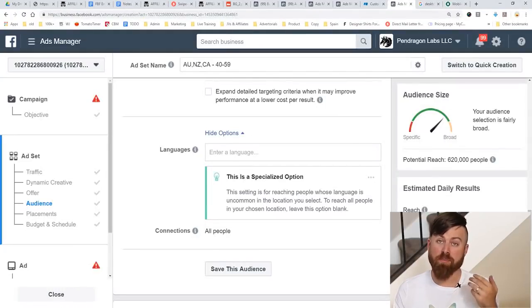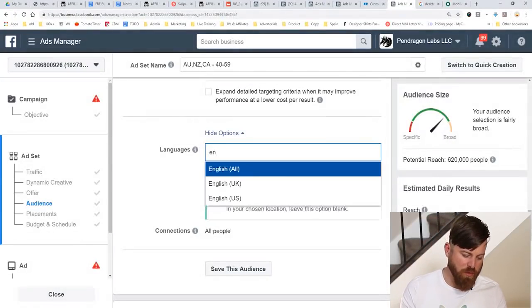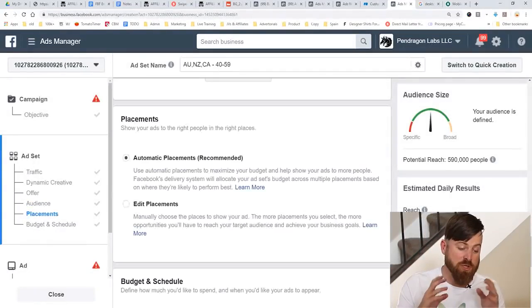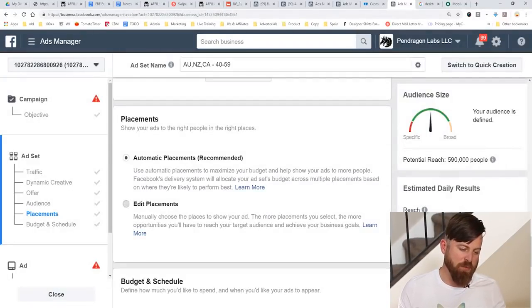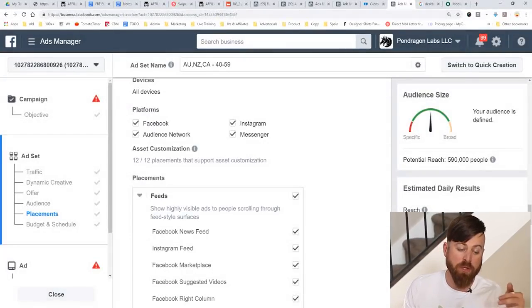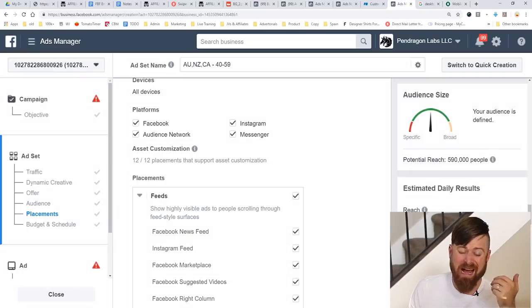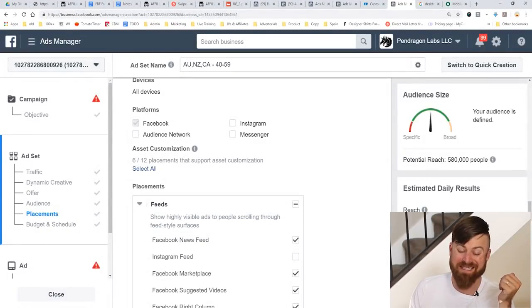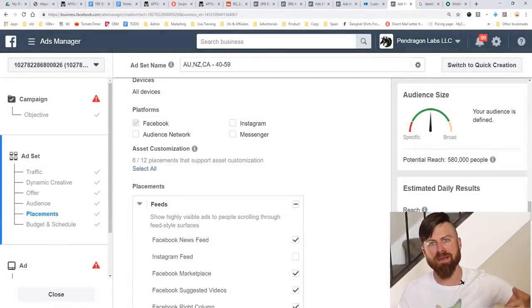We only want to target people who are speaking English, so we'll go in here and target English. Now, these are all targeting options, and again, it depends on what you're selling. Next we come down to placements. Now you can select all these different placements. I generally keep my ads to just Facebook itself.